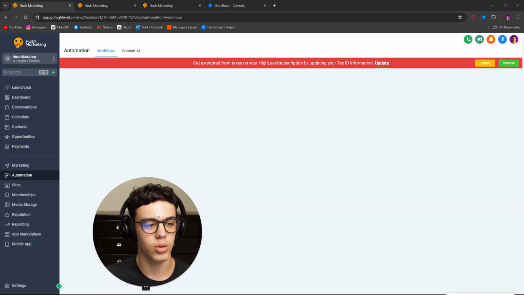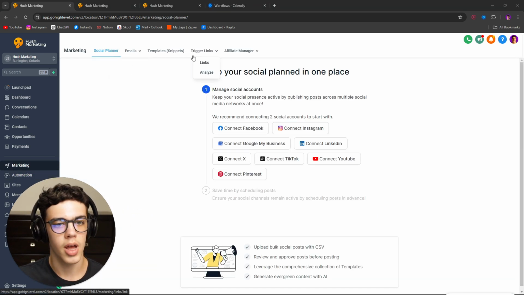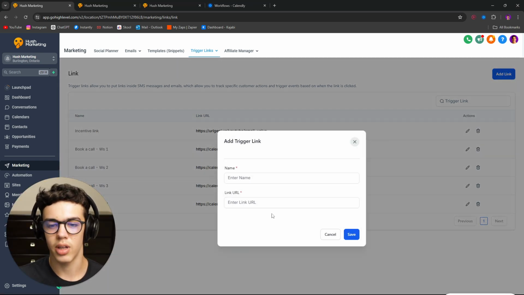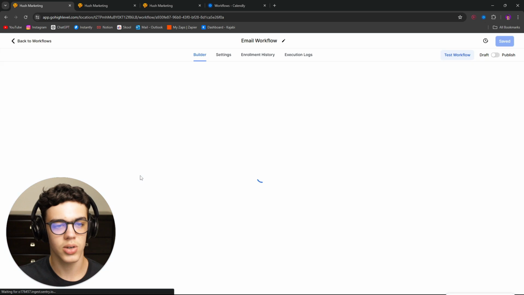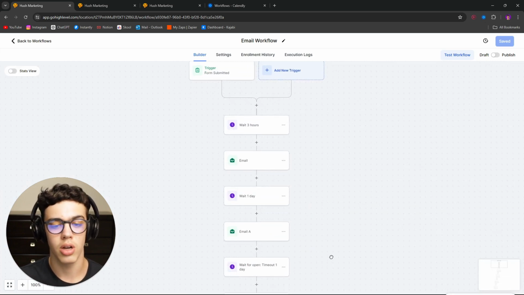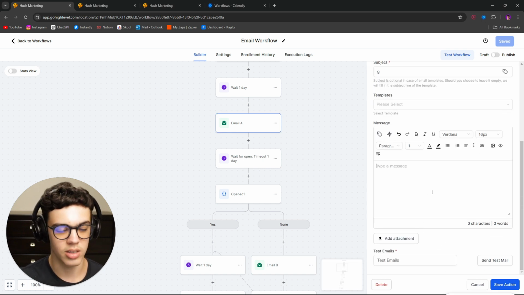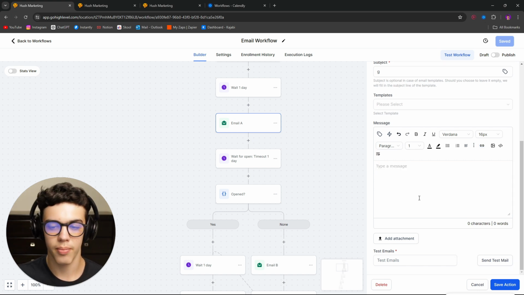And how you make the trigger links is right here in marketing, and then trigger links. So you want to go over to links, and you'll see your trigger links here. Then we're going to click add link. You're going to add a link name and a link URL. Then in the workflow that we just created, every time you pitch your offer, instead of just pasting in a link like this, you write the text you want to put, say like "click here," or whatever copy you want.